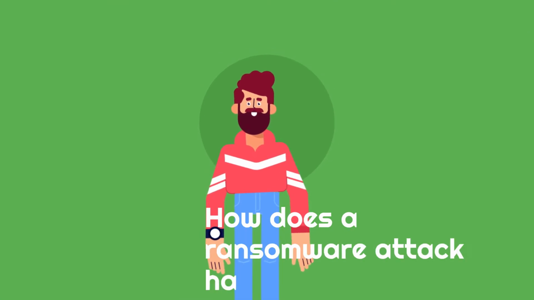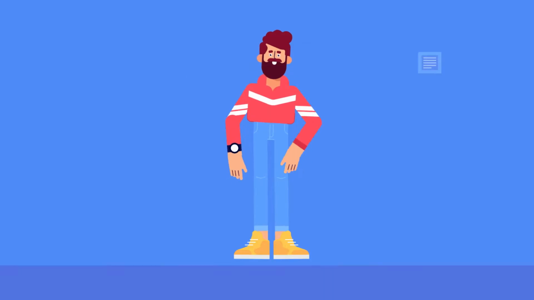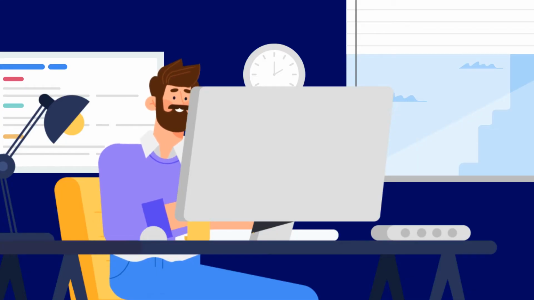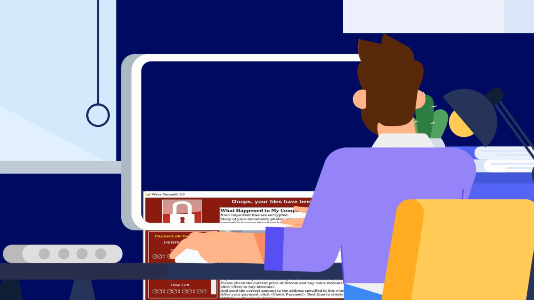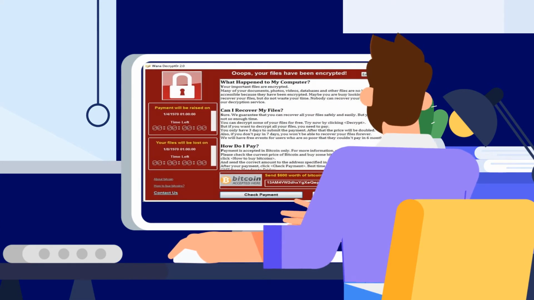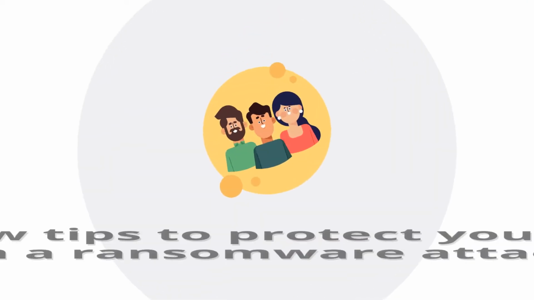How does a ransomware attack happen? One of the most common ways is an attacker sending an email that looks like it is from a legitimate source with a malicious attachment. The end user will open the attachment, executing the malicious program and thus encrypting the organization's data.